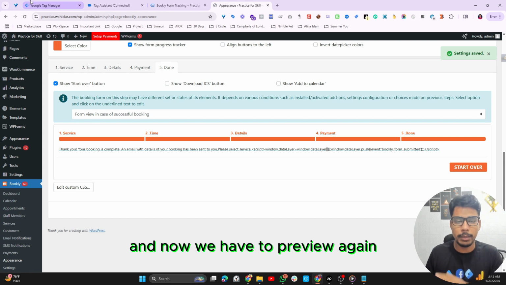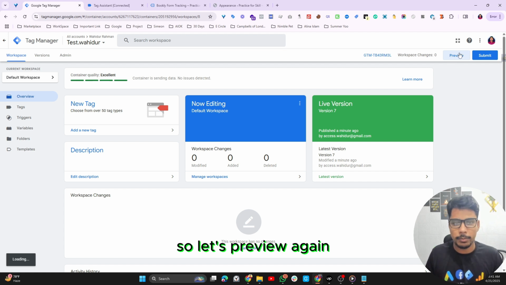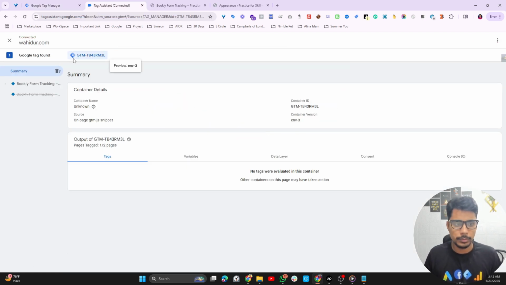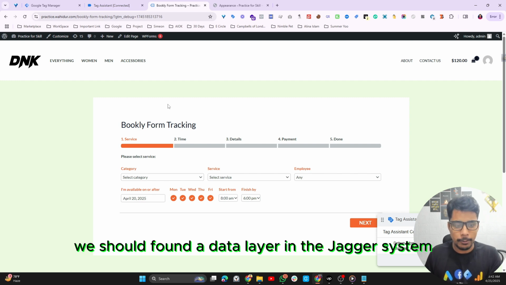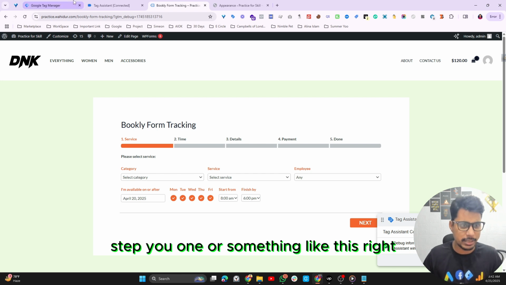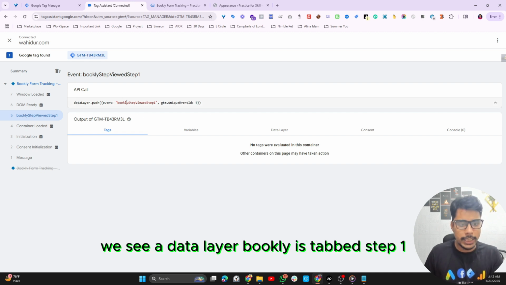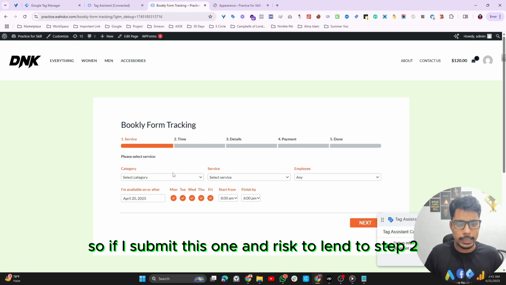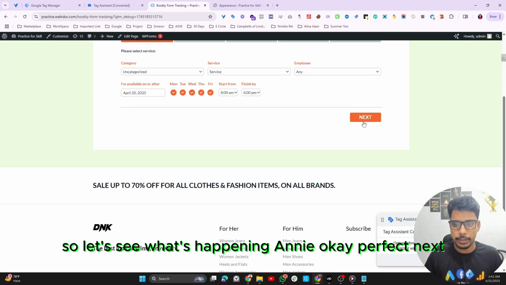Now we have to preview again and see if we find any data layer in the preview mode. Let's preview again. Connected successfully. Now we are on step 1, right? Here we should find a data layer in Tag Assistant, that means Bookly step view step 1 or something like this. Let's see. Yes, perfect. We see the data layer, Bookly step view step 1. If I submit this one and land on step 2, let's see what happens. Okay, perfect. Next.